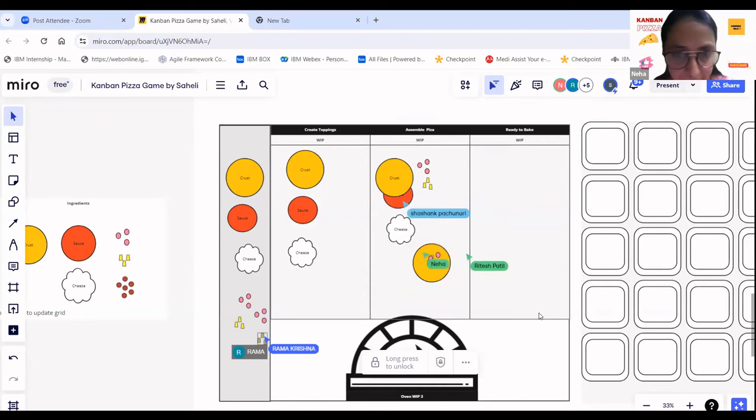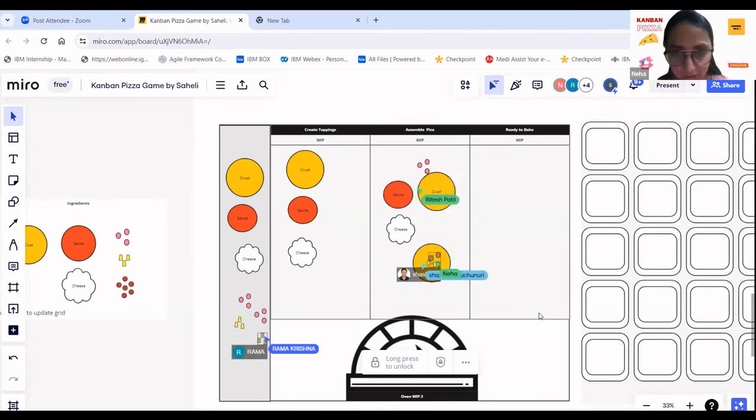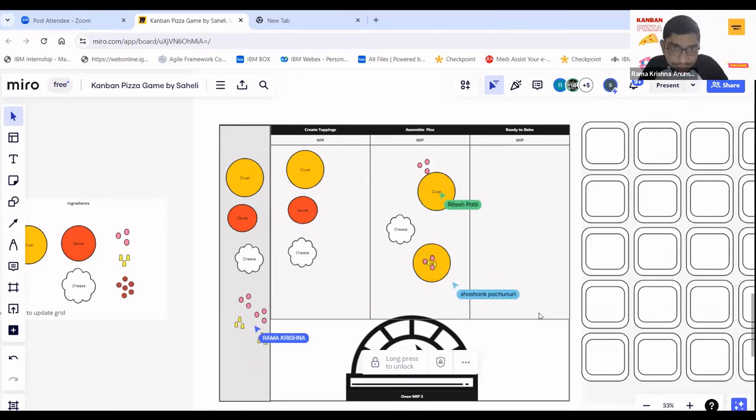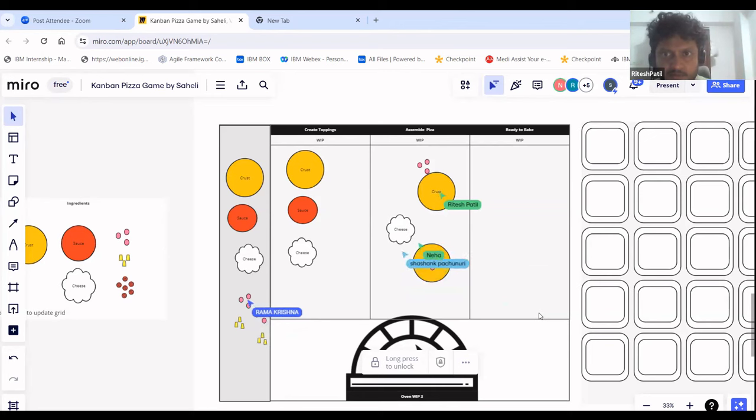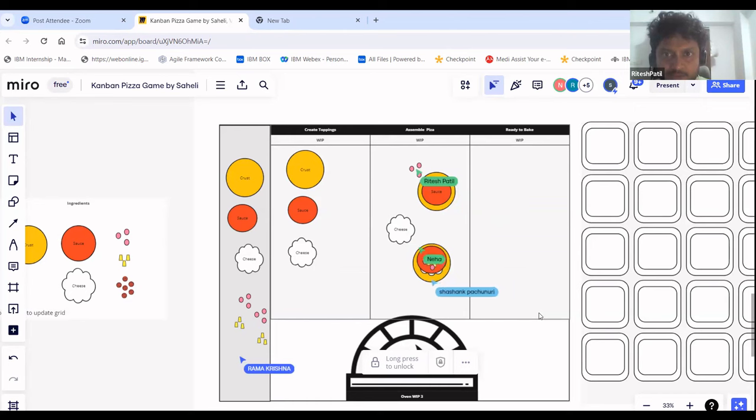Shashank, let me check, but I think everything is going into background. Let me send it to back. Yeah, I have moved that particular thing to back. Let me bring this to front, cherries or whatever toppings it is.